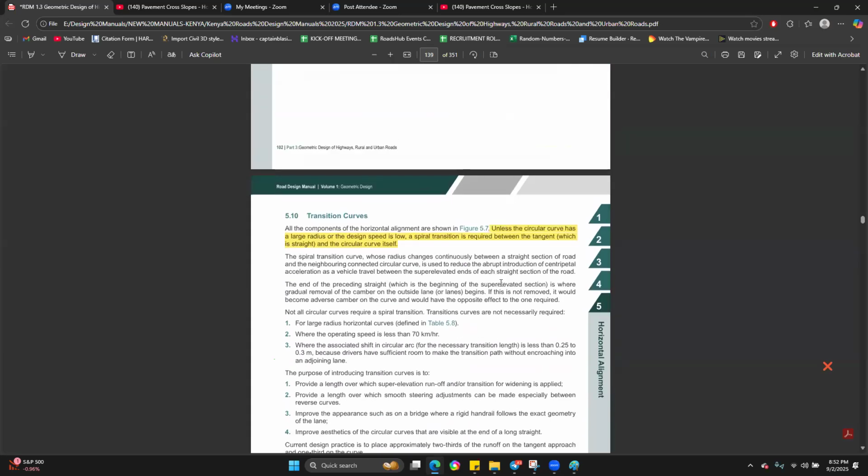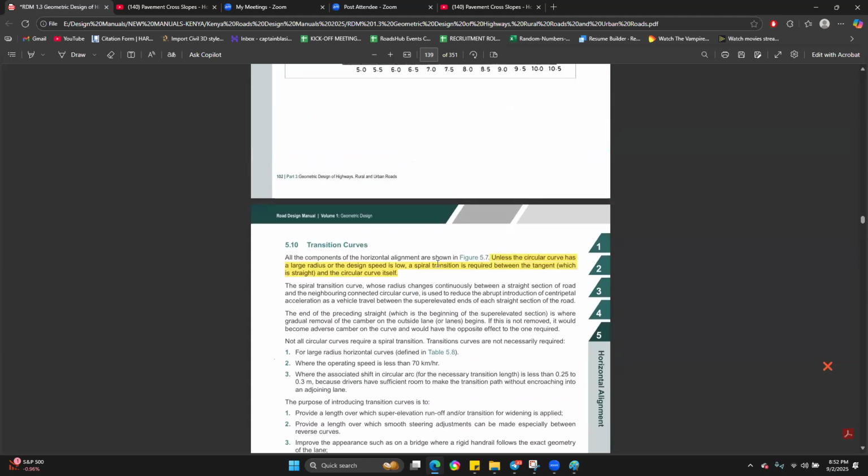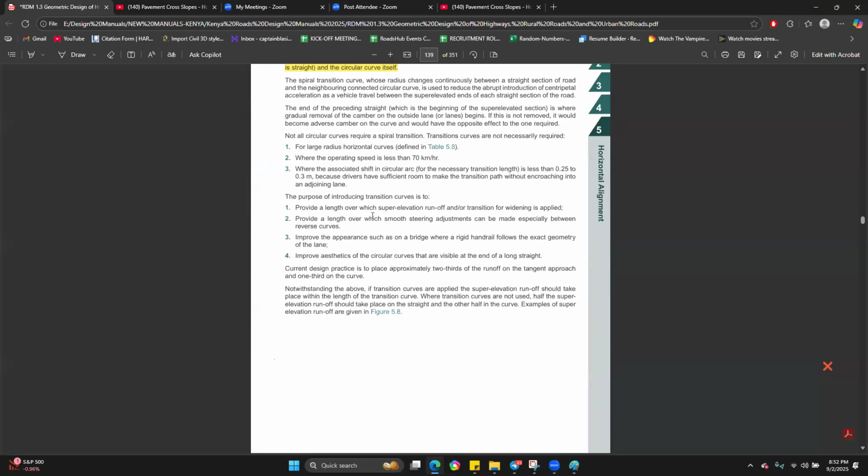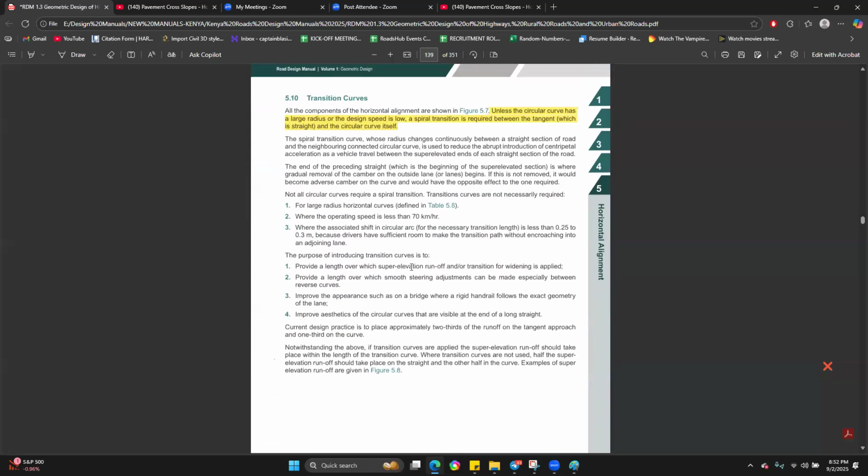So this is basically talking about the transition curves. I believe we've been able to talk about this when we're doing the horizontal alignment. So basically the transition curve, that's where the super elevation runoff will be modeled. It's really important, but there are some instances in which the transition curves are not really required. For instance, where is that?